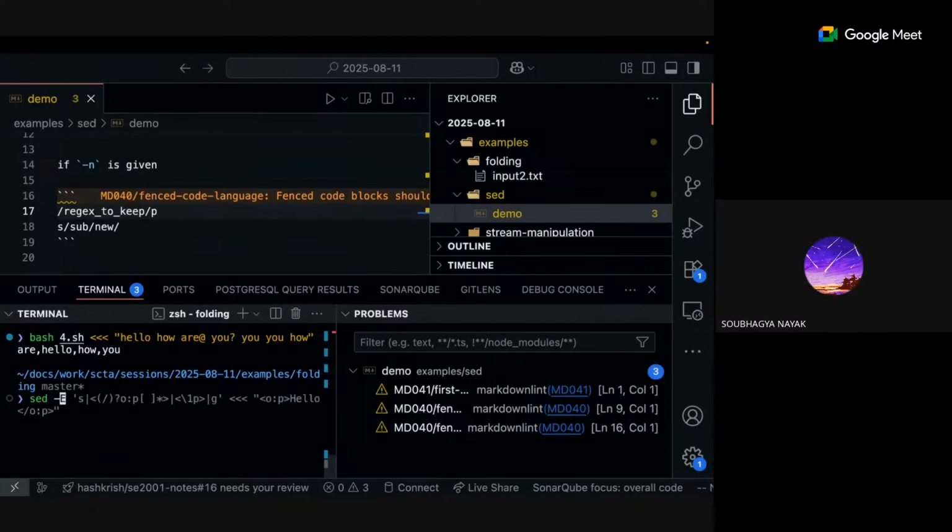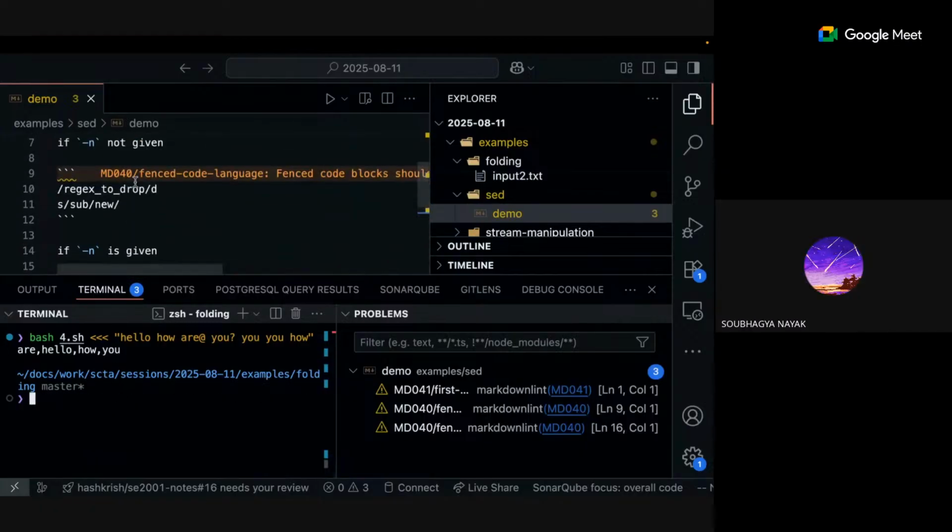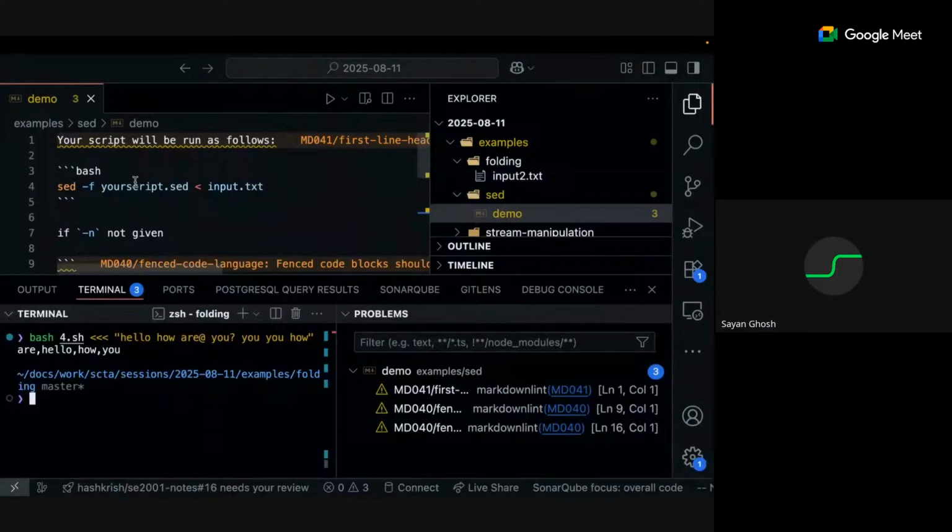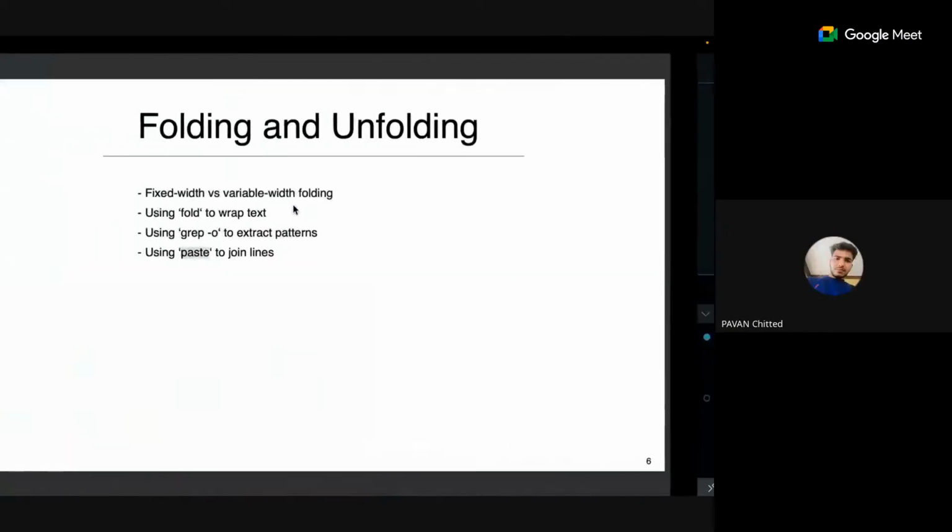Understood. Okay, sir. So that's why we did not need to mention any kind of flags in those scripts, right? Yes. I was making an error. Okay, so I'll come to sed after this, but let's finish this.